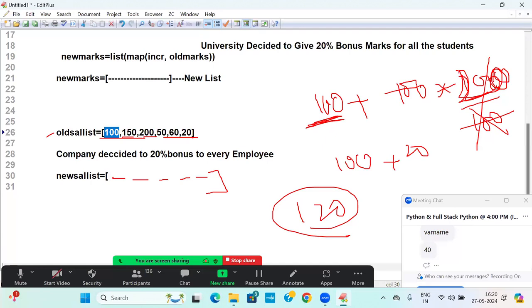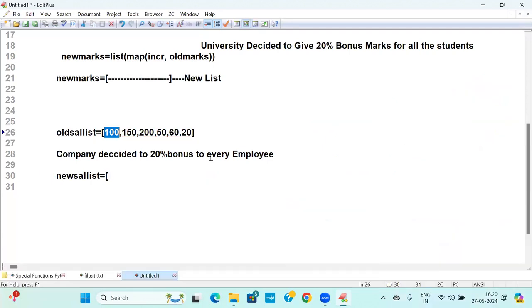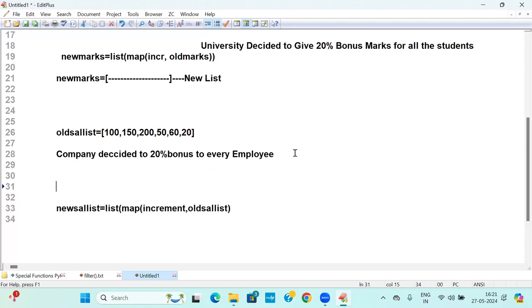Converting what? Old iterable object into new iterable object by applying to the function. How do you write the function name now? List of map of what is the function name? Increment. Comma, what is that? Old sal list. What is the old sal list? You tell me. Here I'll write it.